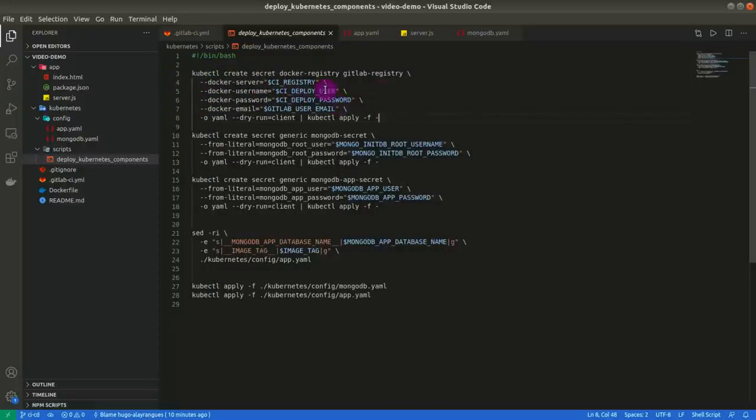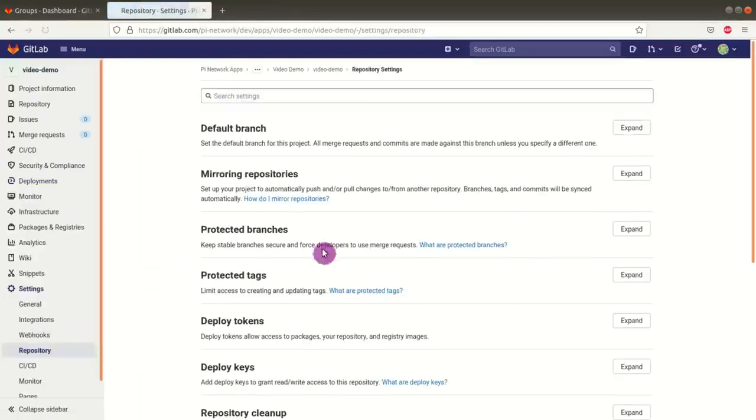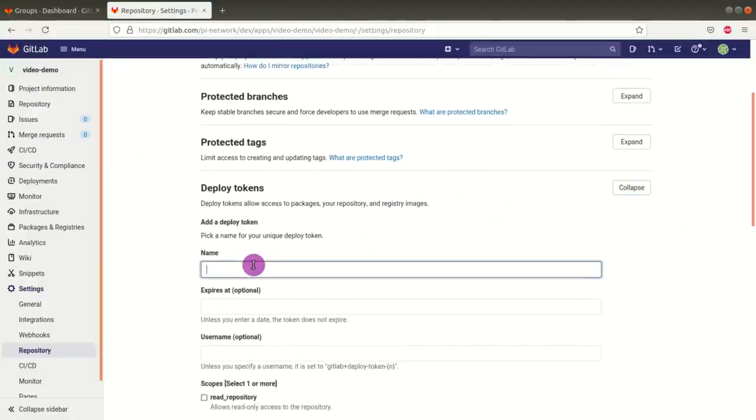The first one creates secrets for the Kubernetes cluster to be able to talk with the GitLab container registry. The variables defined in the secret are used by the Kubernetes cluster to register against the GitLab registry. So these 4 variables are defined by GitLab, and we do not need to create them somewhere. The only thing we need to do here to make this work is to go to the GitLab interface, to settings, repository, and then deploy token, and here we need to create a deploy token.